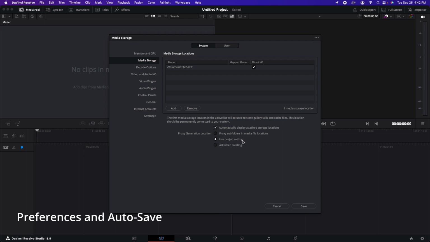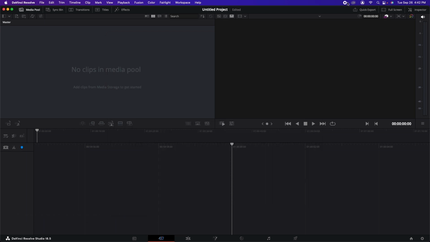And also in the system settings, under proxy creation, you will want to either use project settings. This means the proxies will go to where you allocate them in the settings here, or ask when creating. This is a great idea because then you can keep your proxies organized and know where they're going and not accidentally have them build up into a folder that you don't want them to be in. Okay, all of this is important for editing, but you don't necessarily need to be making proxies and such for this first lesson. We'll go straight to the layout.